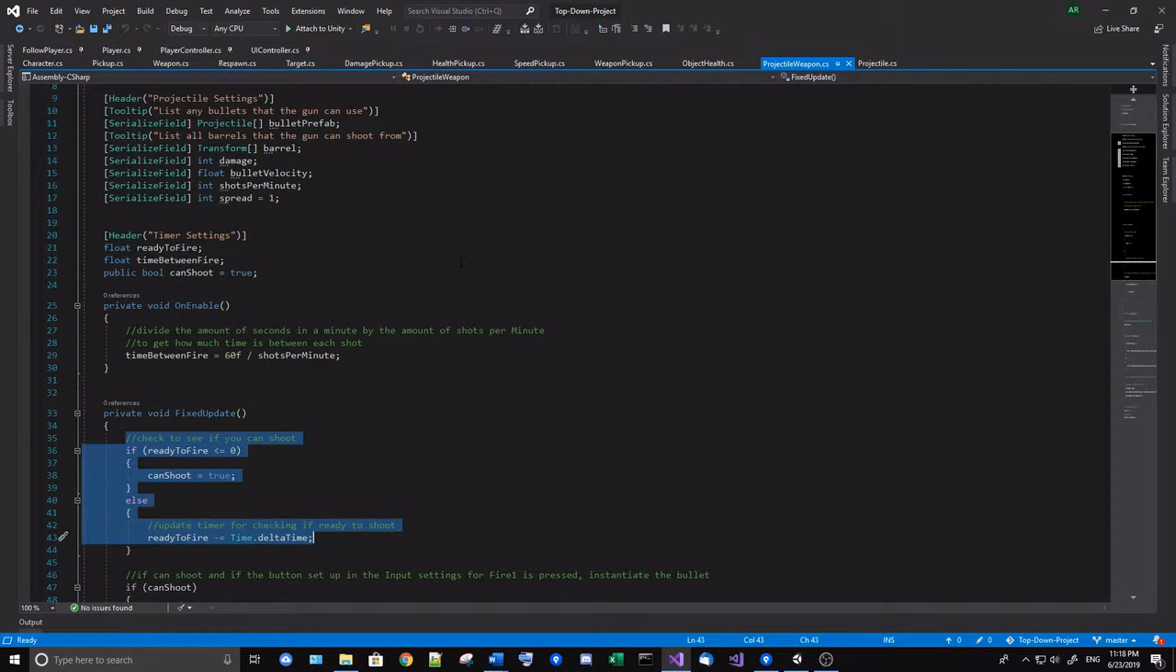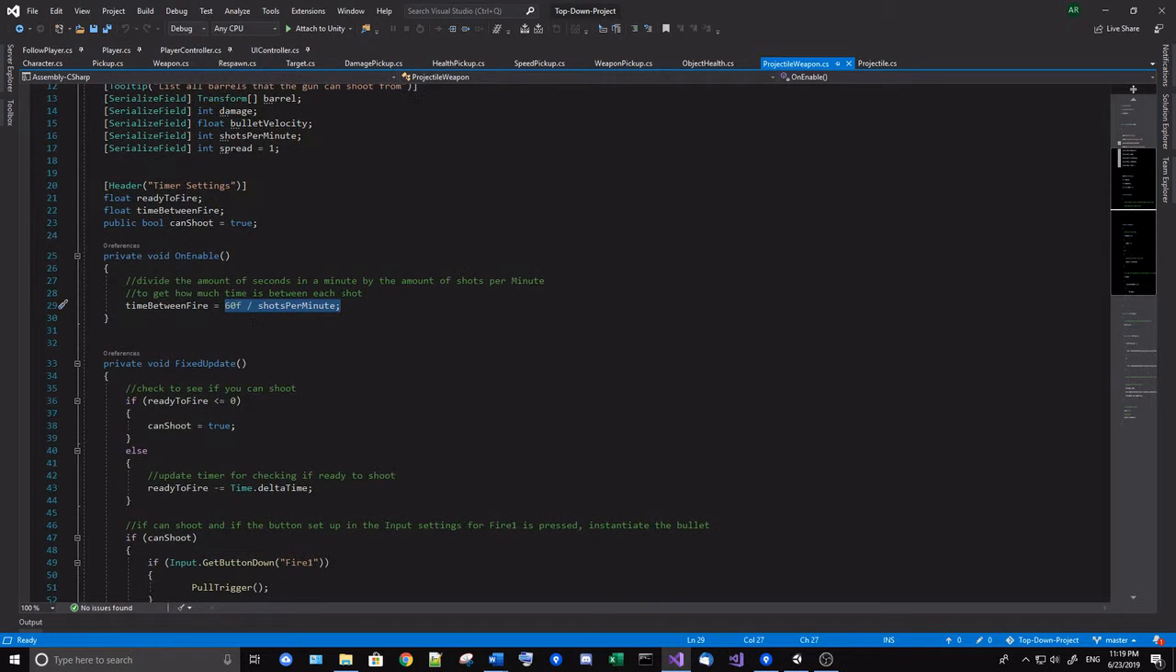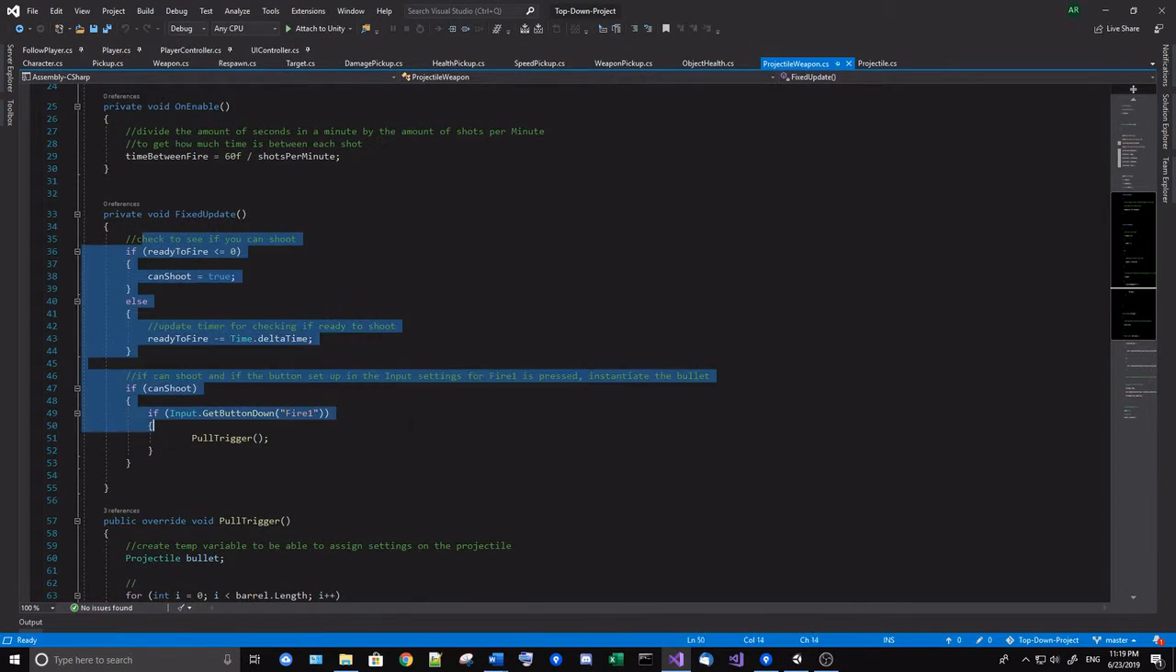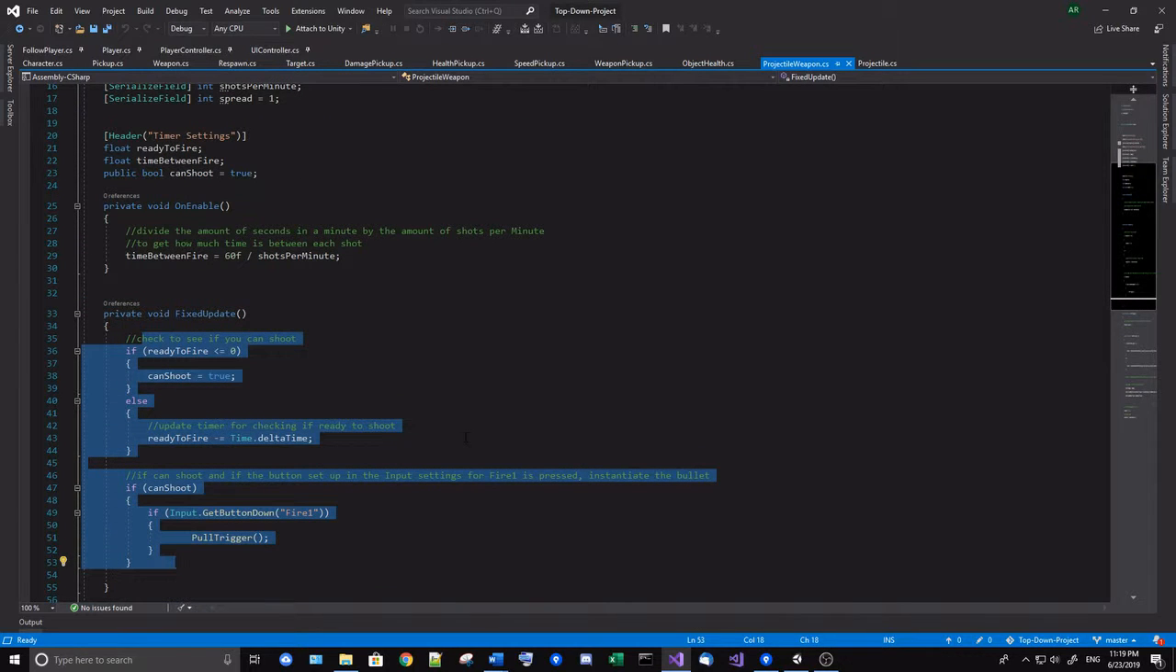So based off of the tutorial, it talked about shots per minute because a lot of developers understand how many shots per minute the gun can do. So I calculate how many shots we can do each minute, and I calculate the time between each shot based off of that and the 60 seconds. And in the fixed update, I check to see if we can shoot. So I use two variables, basically.